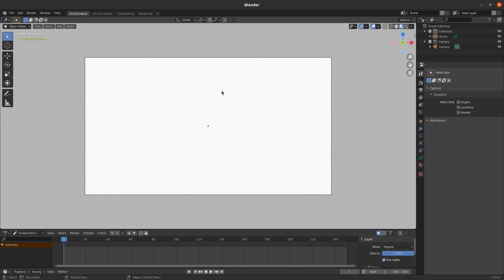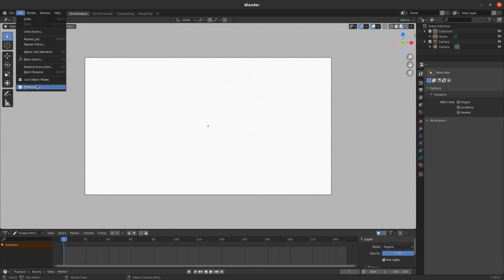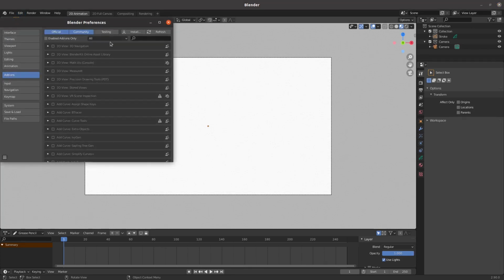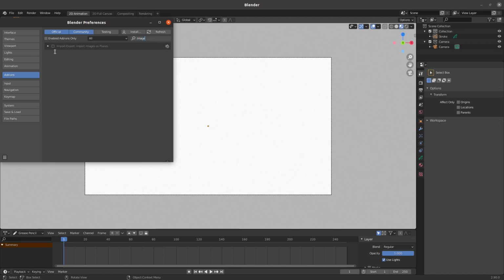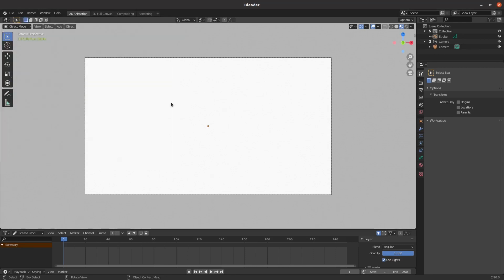You normally need to add a plane or another surface and add the image to that. To make it a bit easier, I'm going to enable an add-on which handles this automatically. If you go into the Edit menu and Preferences and click on Add-ons, just search for the Image add-on and you'll find this one, Import Images as Planes. If you just tick next to that box, that's it enabled. You can close that window now.